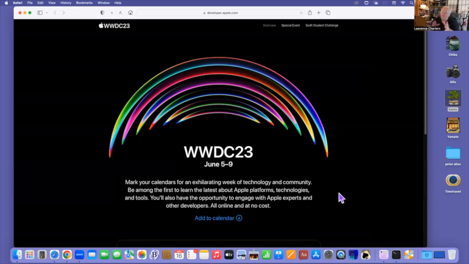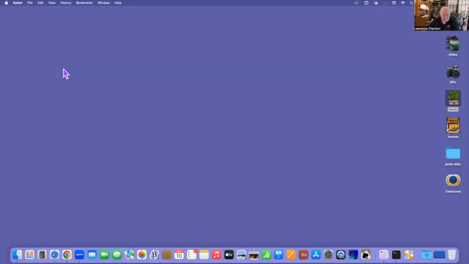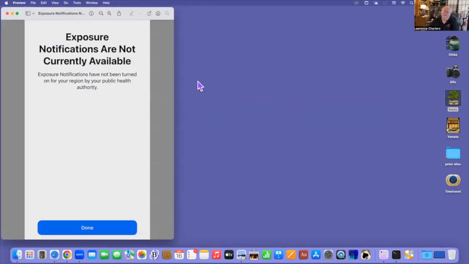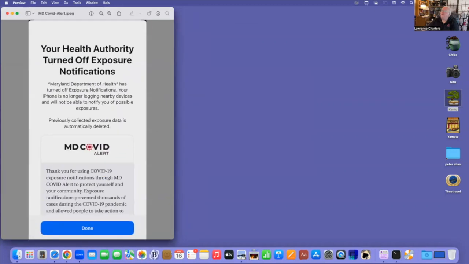And the keynote, at least, is in English rather than in technicalese. The other thing I wanted to mention is something that Apple has stopped doing because the COVID pandemic emergency has expired. You might have received a notice on your phone that said that the COVID alerts are no longer taking place.